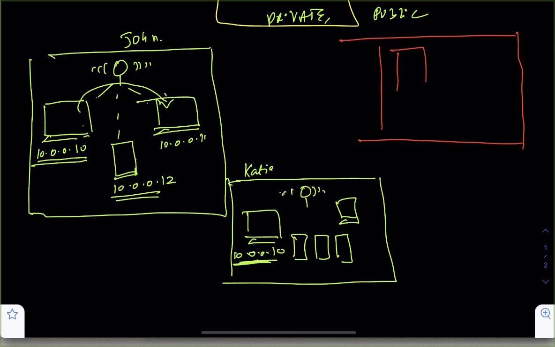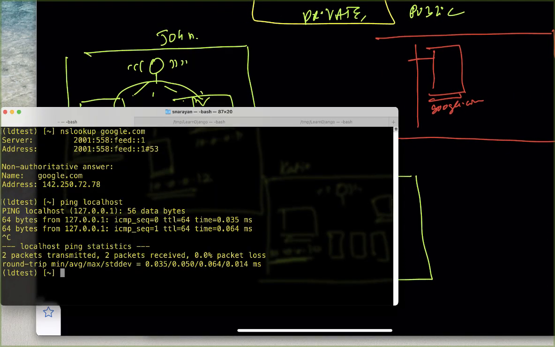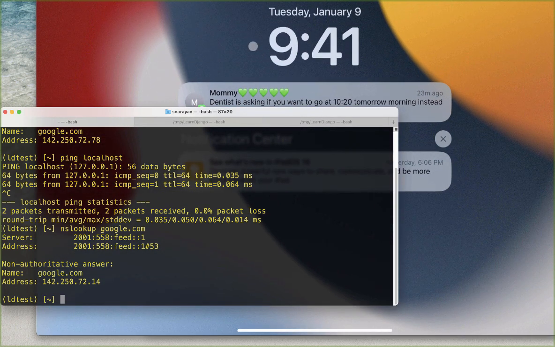So for example, if you have google.com, it has a public IP address, and you can talk to that computer using its public IP address. So one way to check the public IP address for Google, if you have a Mac, is to use nslookup google.com, and then as you can see, if I look it up, it'll tell me the IP address for this is 142.250.72.40. All right.